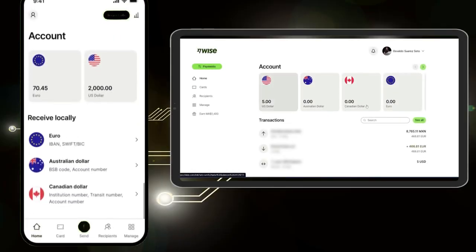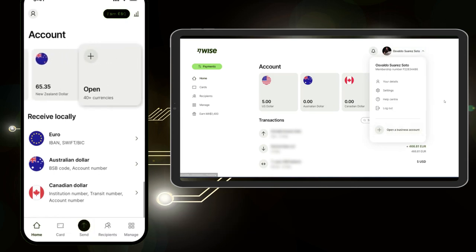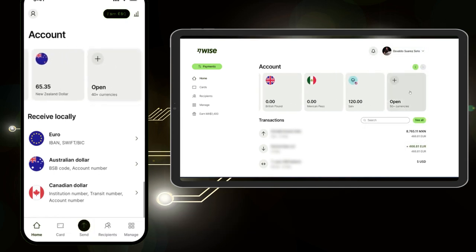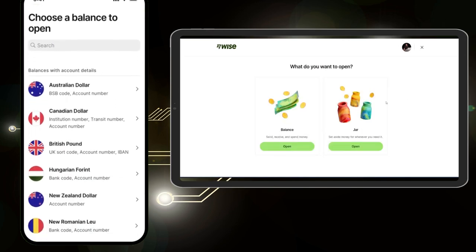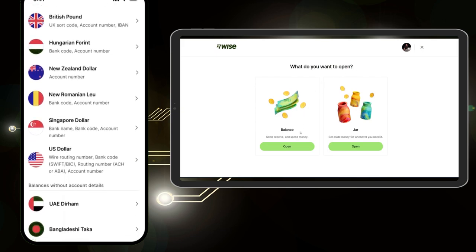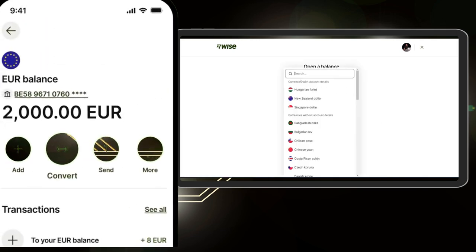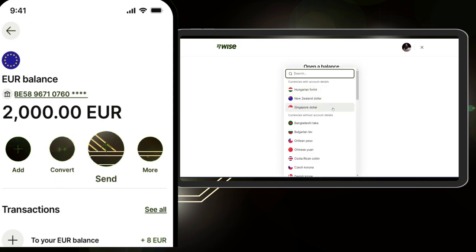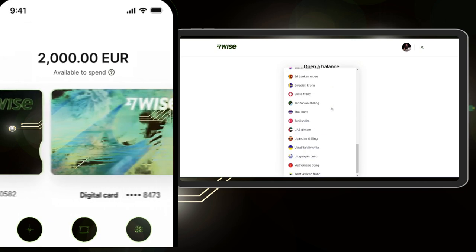The next one is using the multi-currency account. One of Wise's best features is its multi-currency account. On the app, tap Balances to see all your currencies. On the website, click Balances in the sidebar. You can hold over 40 currencies and even get local bank details for up to 10 currencies like USD, Euro, and GBP.